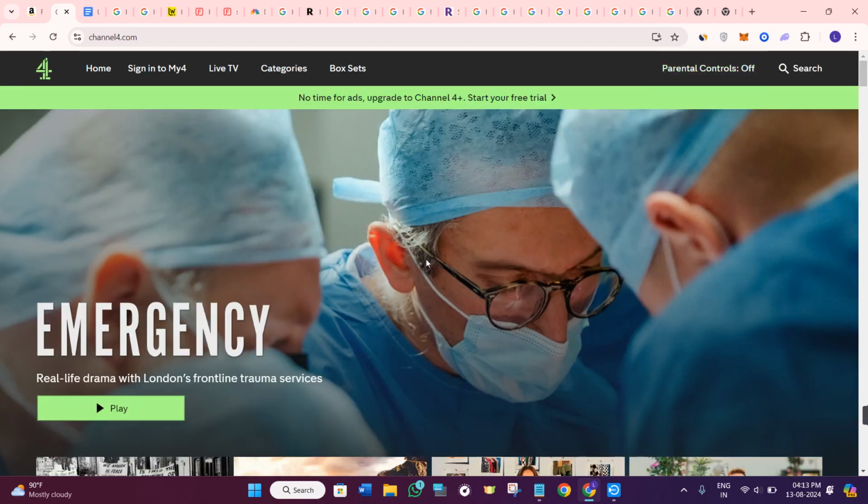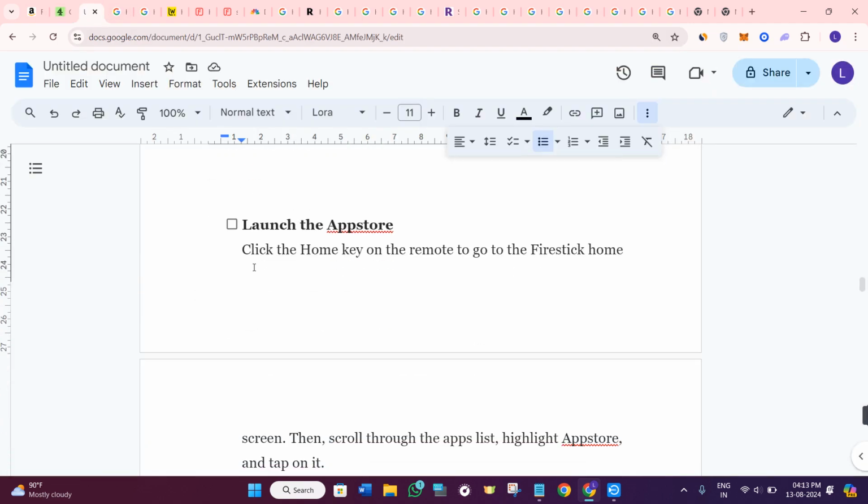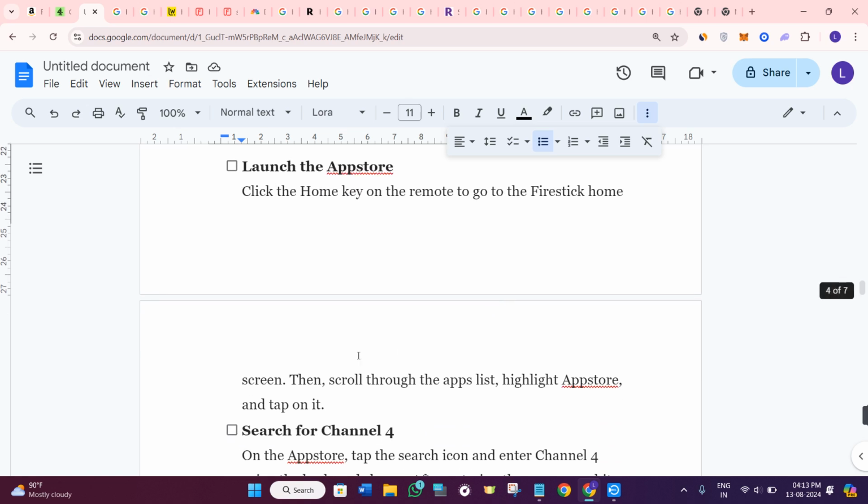In today's video, I'm going to show you how to install Channel 4 on Amazon Fire Stick. So in order to do that, you first need to click the home key on the remote to go to the Fire Stick home screen.